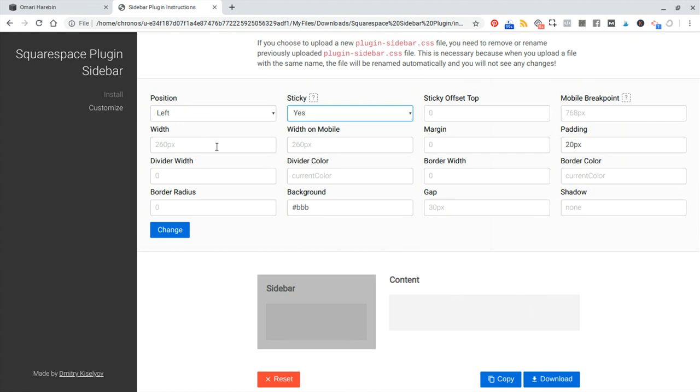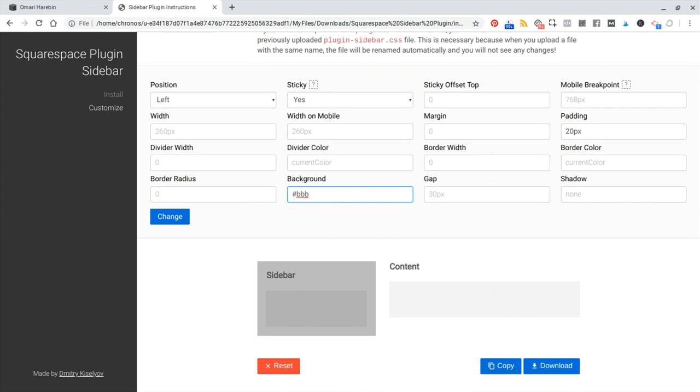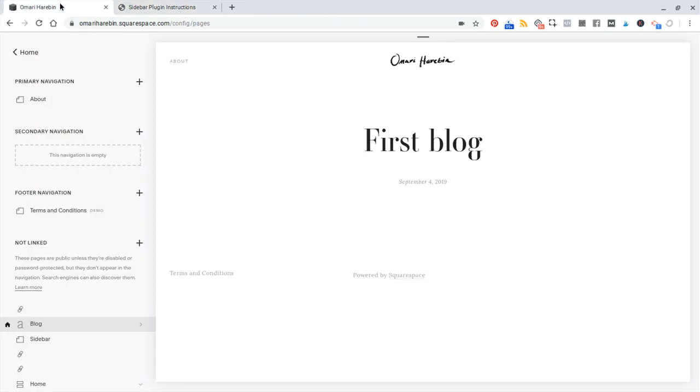We can change the width. We can change the background color, the space in between the sidebar and the content. There's a lot of features here that we can change. And if you do decide to change anything, all you have to do is simply hit download, and it will create a new CSS file that you'll use instead of the first one that we uploaded.